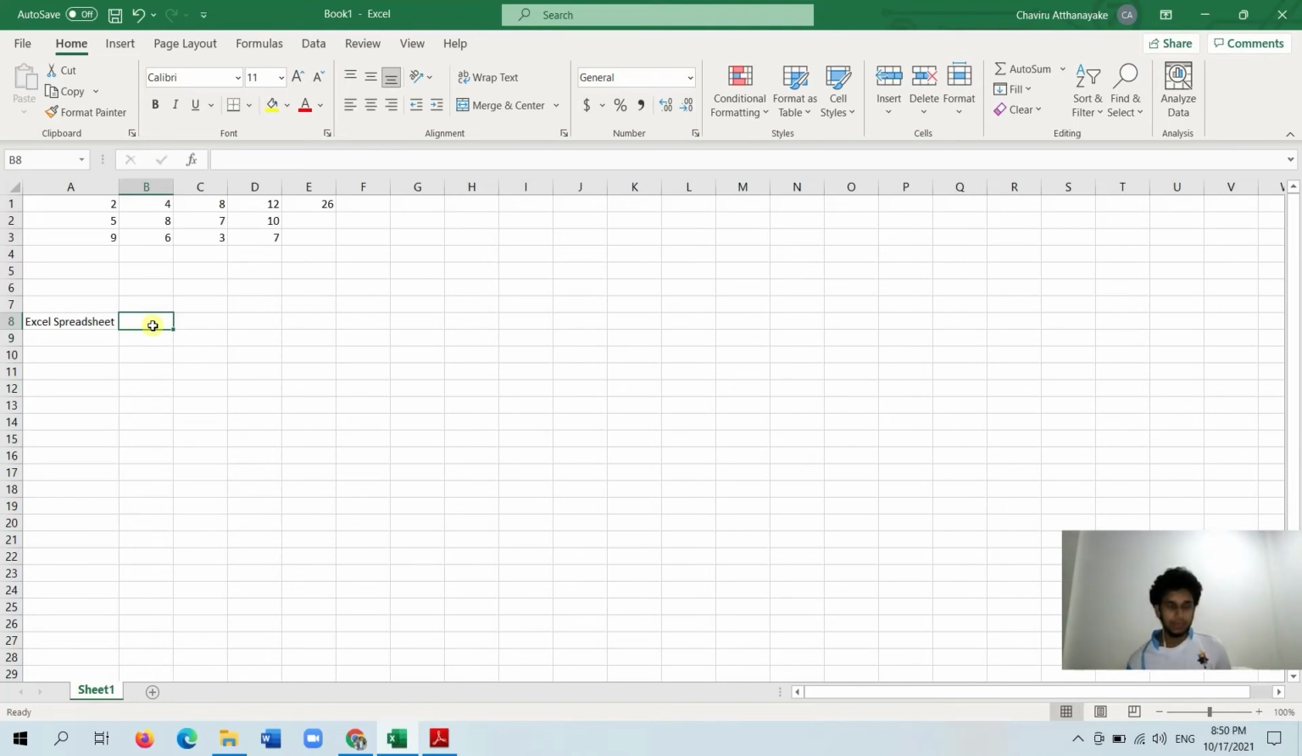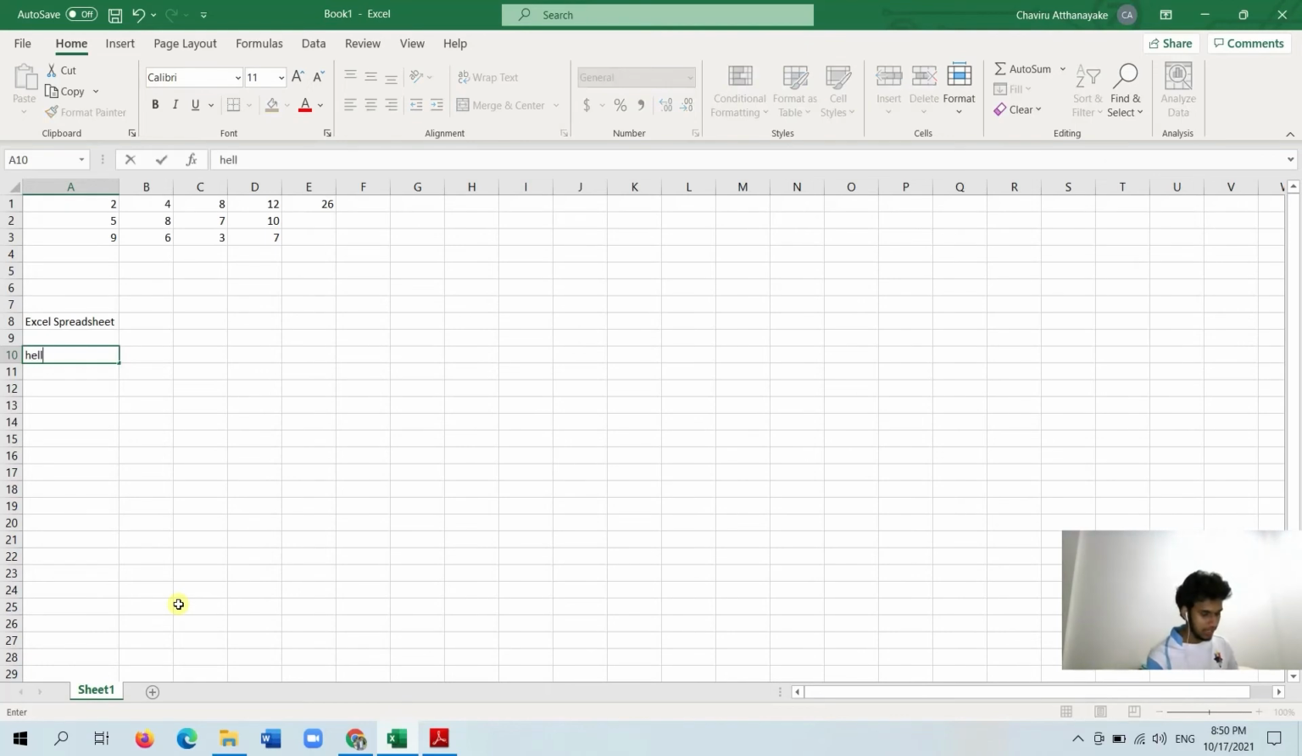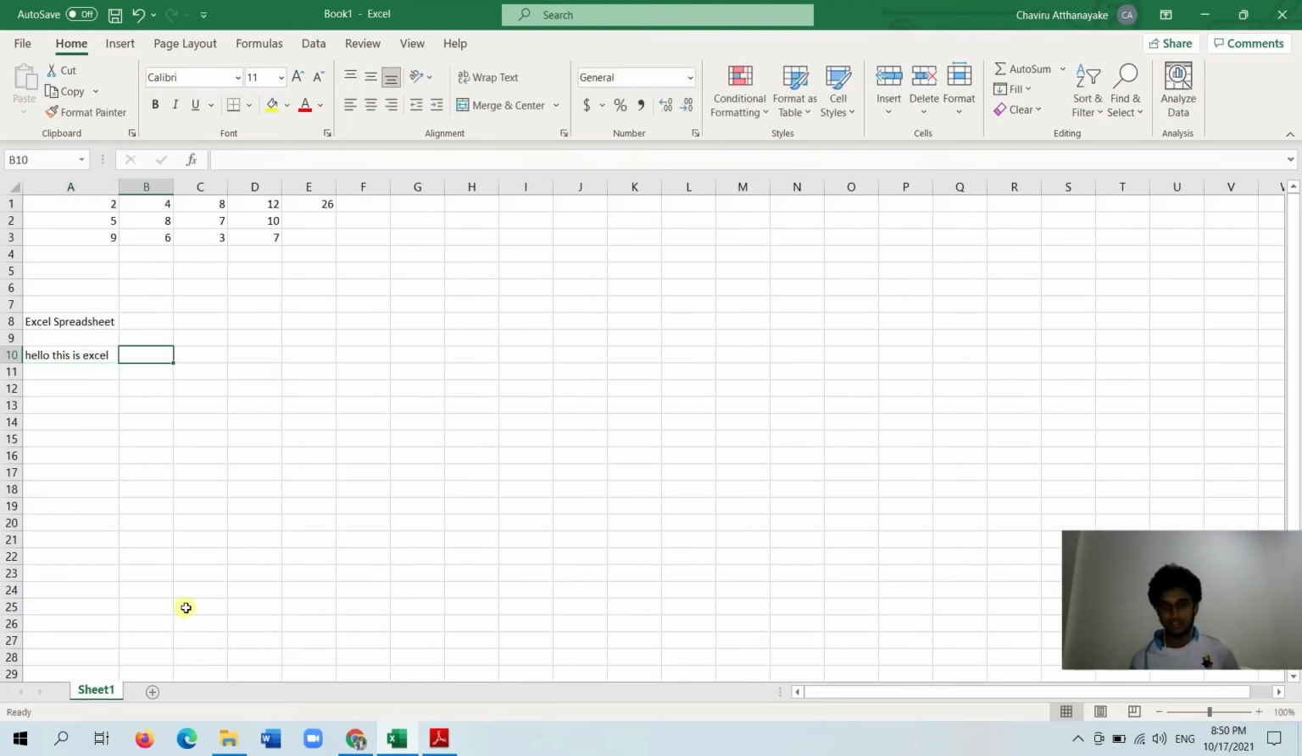With that, I'll move on to the next function, which is the proper function. The proper function capitalizes each word in the string, that is, it converts the text into proper case. So I'll just type something in simple letters here, like this: hello, this is Excel.